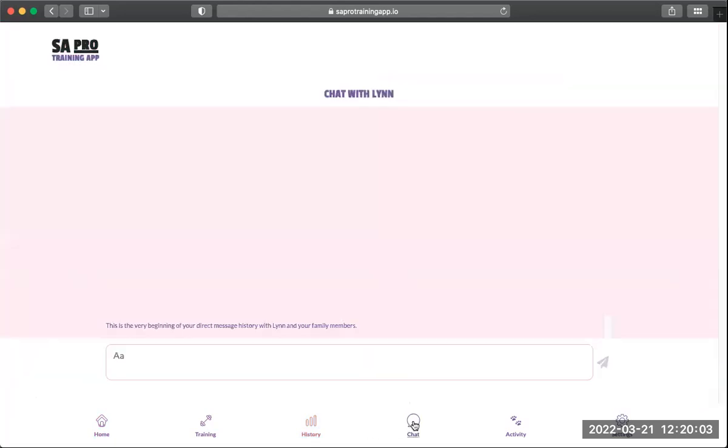There's also a chat feature. This chats directly with the trainer that you are set up with. For my clients, I don't recommend using the chat just because I don't get any notifications. With my clients, you will have access to reach me on WhatsApp instead.